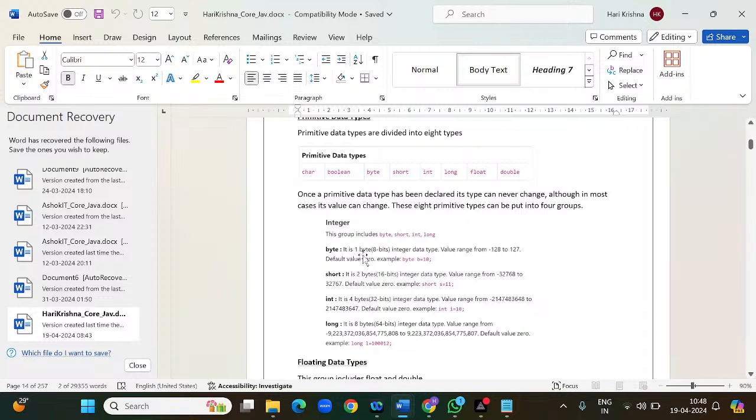Byte is one byte. It will contain 8 bits. It can store 8 bits of data. The range is from minus 128 to 127, meaning it can hold data only between the values minus 128 to 127.